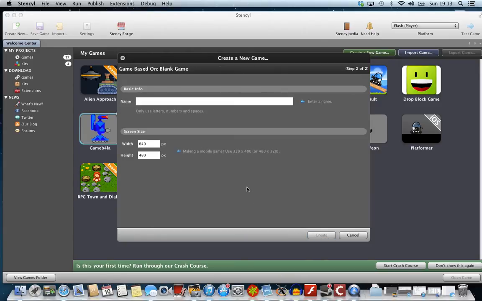The idea I have is to create a roguelike project, so I'll call it Roguelike. We want the screen size to be the same as is required for making a mobile game, just in case we get it finished and want to port it over to mobile devices. So that means the width is 480 and the height is 320 pixels.